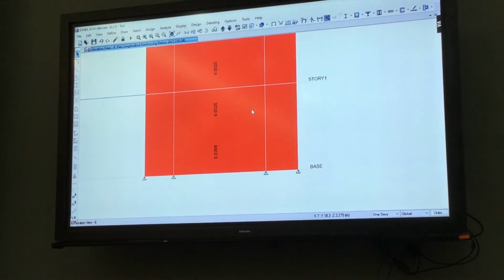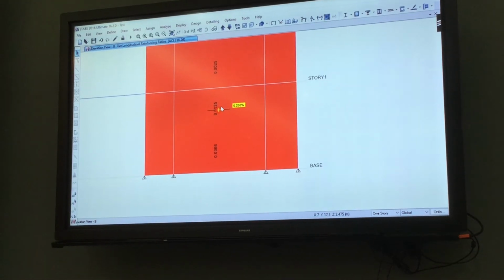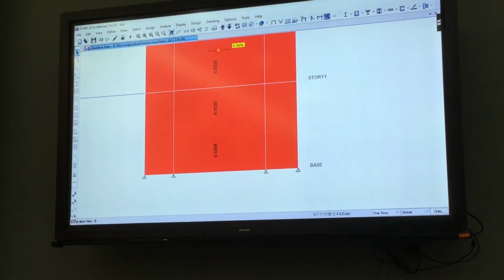Okay. Here it mentions 0.0336. It is about 3.6% reinforcement at the base, but in the upper levels it can reduce. This is based on a uniform reinforcing section.